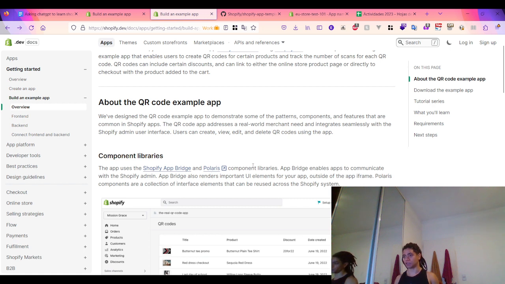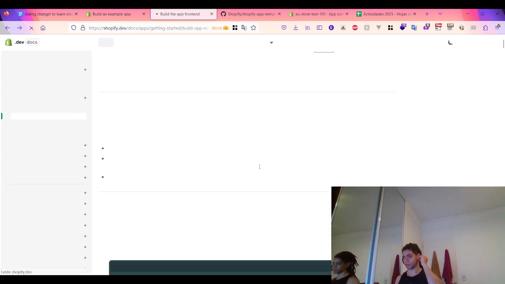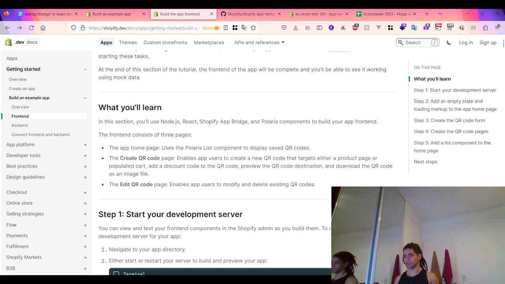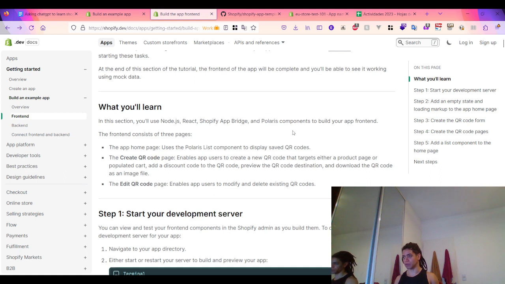App Bridge also renders important UI elements for your apps outside of the app iframe and communicates with the Shopify admin. Okay. And Polaris, this UI component library, to build your app frontend.